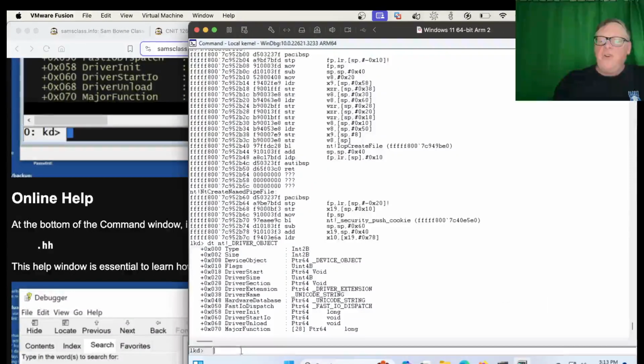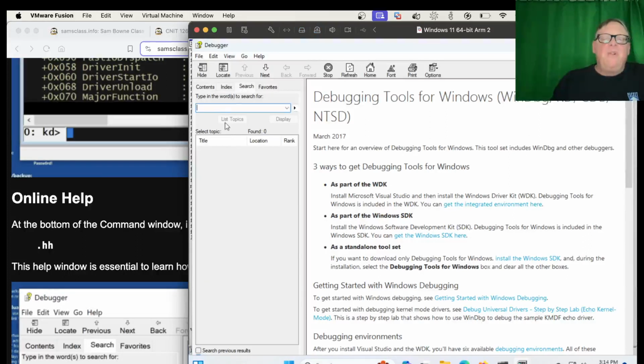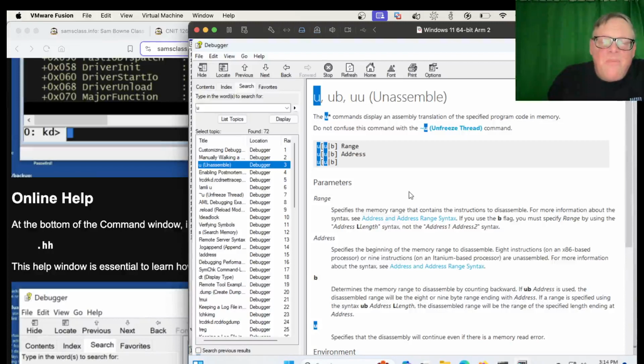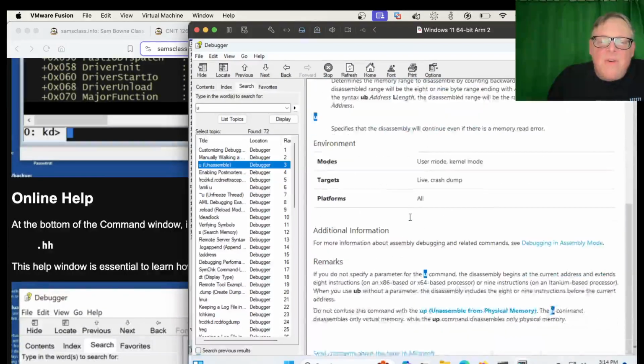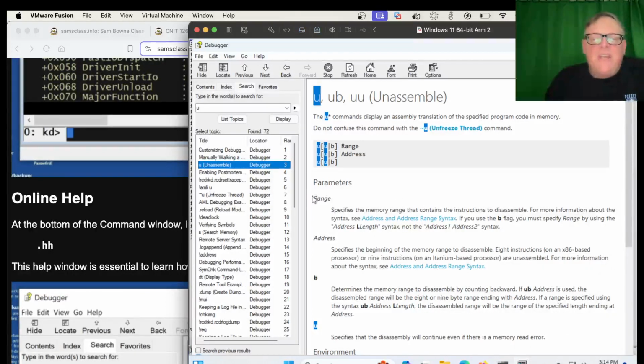To learn how to use the kernel, this is how you learn it. You do .hh, and this opens Windows 3.1 help pages, left over from before Windows 95. And that is where all the information is. So now you search, and for example, what I was doing there was unassemble. If I type U and search for that, I will find unassemble. And if I go here, this is where you find out what the parameters are. And someplace address length there. If you use the B flag, you must specify range by using the length flag. And someplace it's going to tell me that the length flag is in hexadecimal.